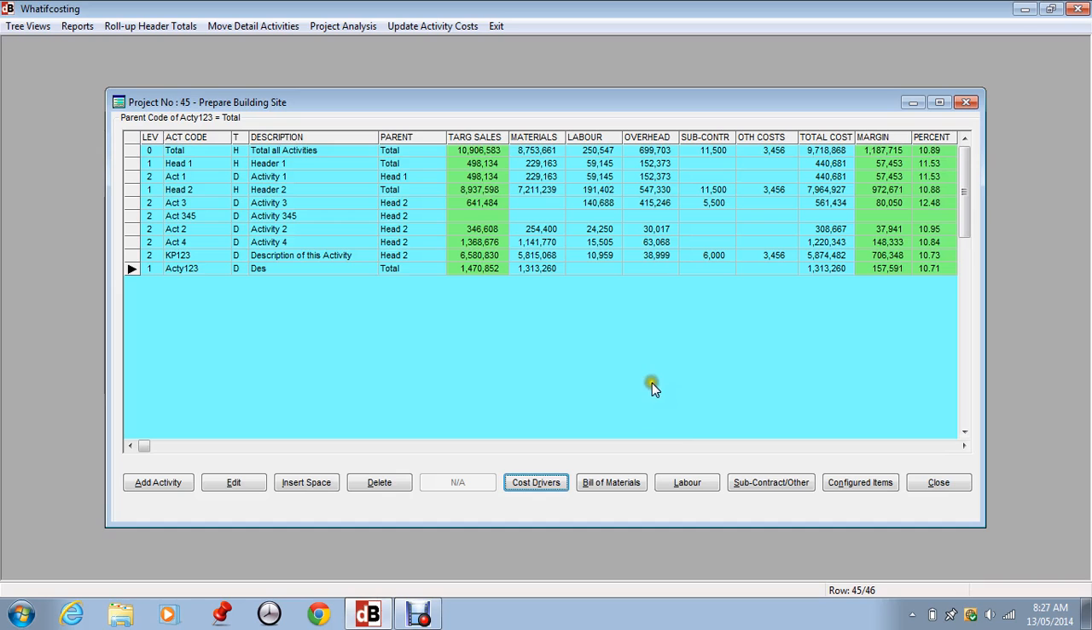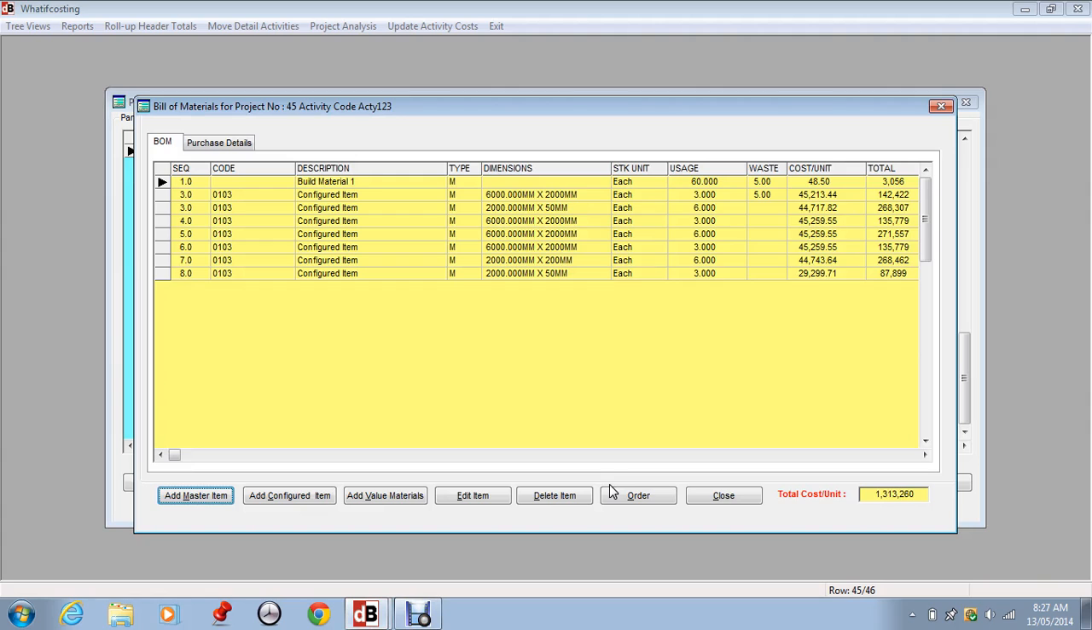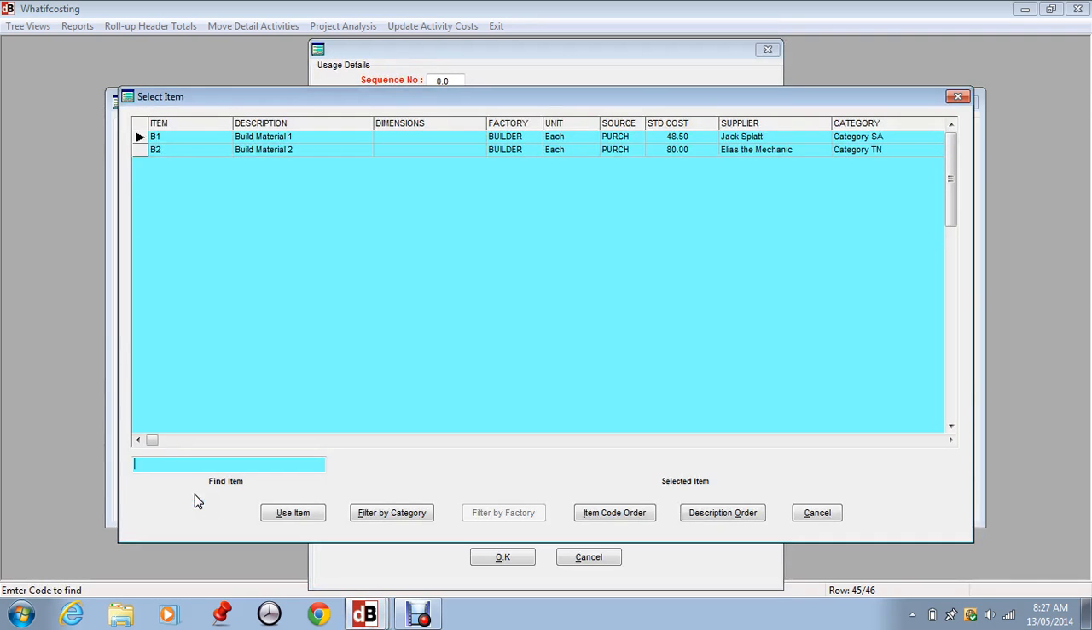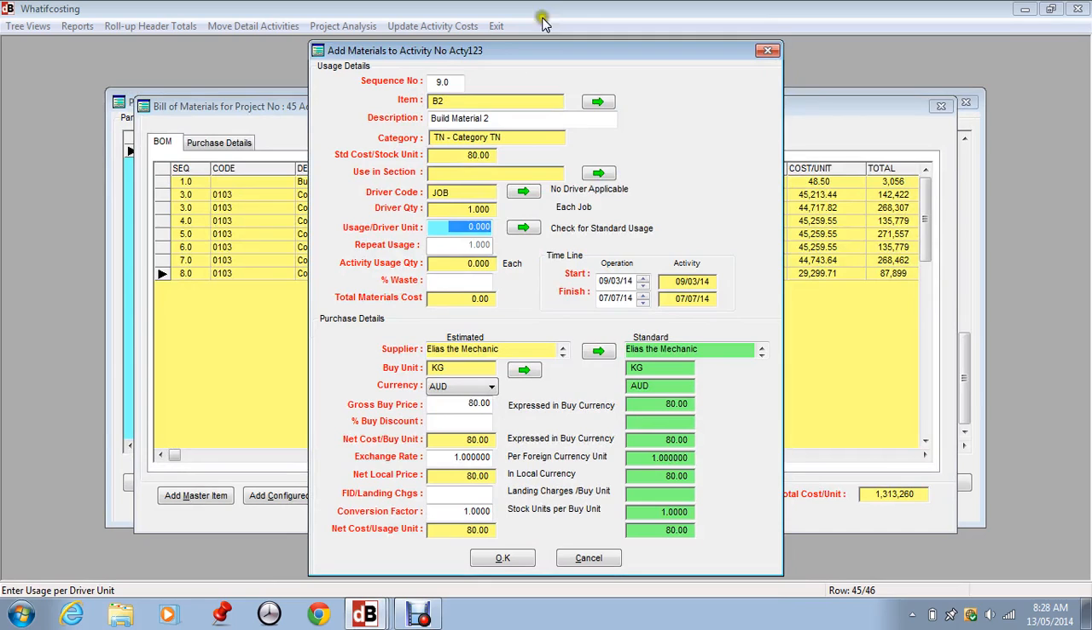Close that. Now let's say we want to add some materials. We click our bill of materials, and we see here each item that's previously been added to our bill of materials for this activity. We'll now add a master item. Now configured items we'll deal with shortly, and value items also, but we are now adding an item from the item master file, that is an item in the costing module. We have only 2 items here in this particular factory, so we'll use one of those.